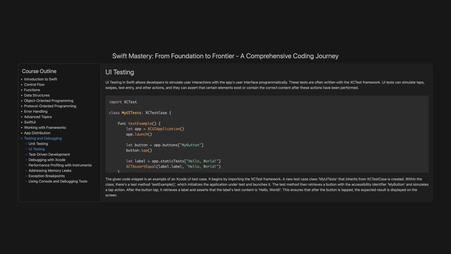The given code snippet is an example of an Xcode UI test case. It begins by importing the XCTest framework. A new test case class, MyUITests, that inherits from XCTestCase is created. Within the class, there's a test method testExample, which initializes the application under test and launches it. The test method then retrieves a button with the accessibility identifier myButton and simulates a tap action. After the button tap, it retrieves a label and asserts that the label's text content is Hello World. This ensures that after the button is tapped, the expected result is displayed on the screen.